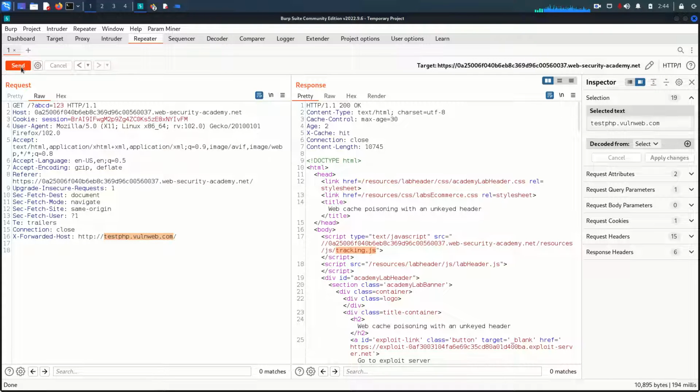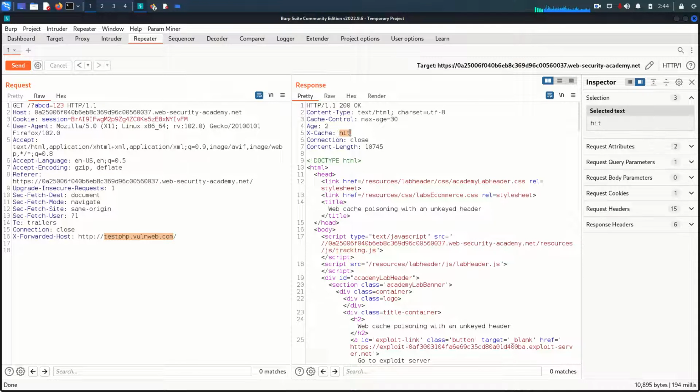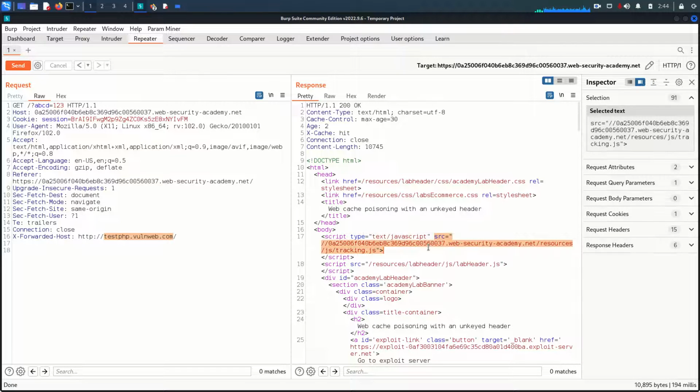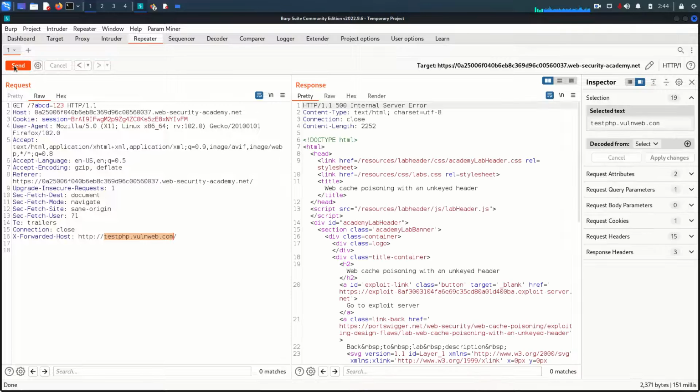Once we send this request, let's see what the response is going to be. Here definitely you are going to get a miss because it's been a while and we didn't send any request, so the response will not come from the cache. But the most important point is this one, especially this source value. So send this request, and 500 internal server error. Why? Because of this maybe.